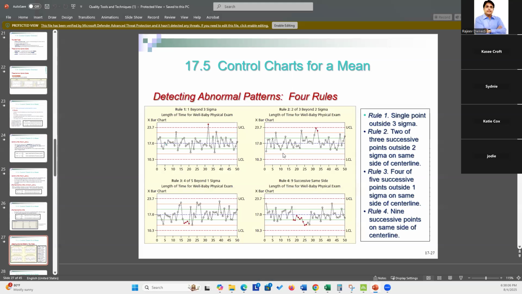Now this is the most important slide. Single point outside 3 sigma. If you look into this, this is the case. This is plus 3 sigma, this is minus 3 sigma, and the variation is here. If a single point is outside 3 sigma, that means the process is going out of range. And if we check that, we need to take action, we need to correct it.